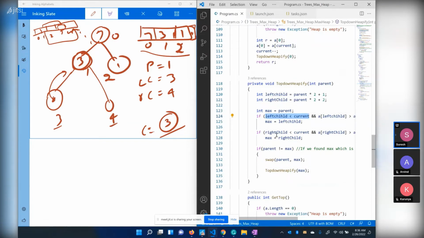That means if it is less than the elements, in this situation the left child is 3 and the right child is 4, both are greater than the current, right? So 3 is equal, basically left child equal to current, but it says less than. Only if the index is less than current, do these comparisons, because there is no point in comparing the values here and here, because that's not even initialized.